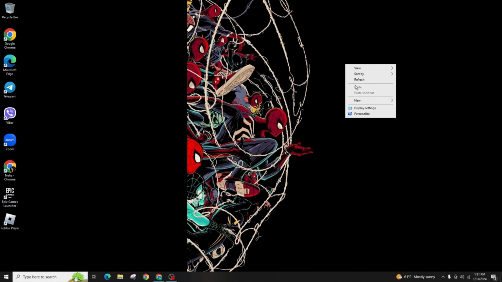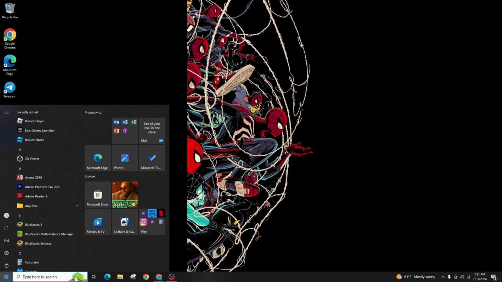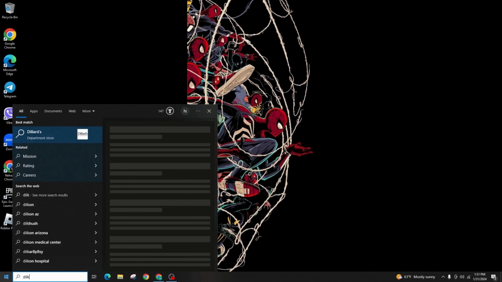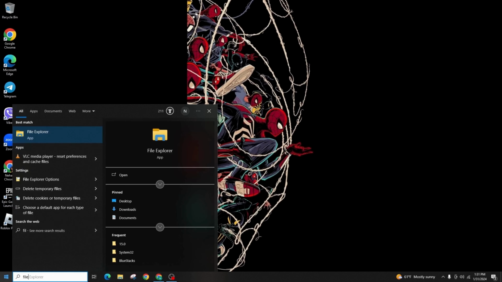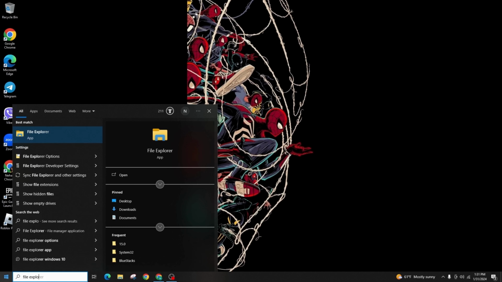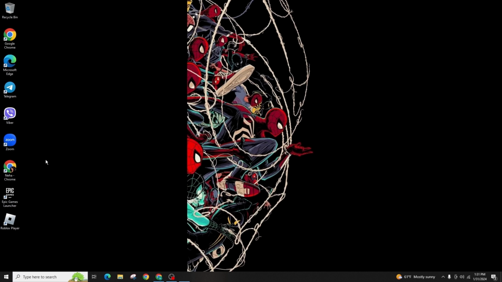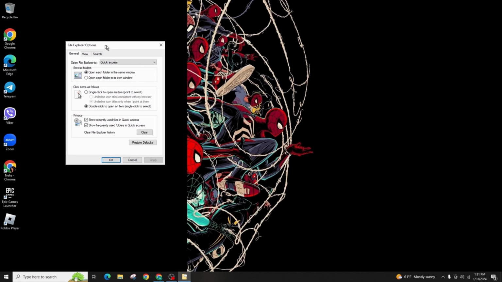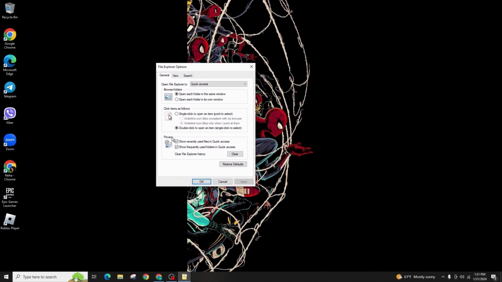In order to do this, click on the Windows search button and type for file explorer. All right, here you can see the file explorer options just below the file explorer from the suggestions, and click on it. So you'll see a small box will pop up. In the privacy section over here, you'll find the clear option.